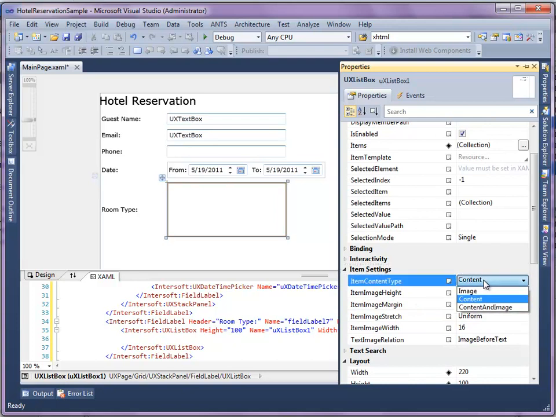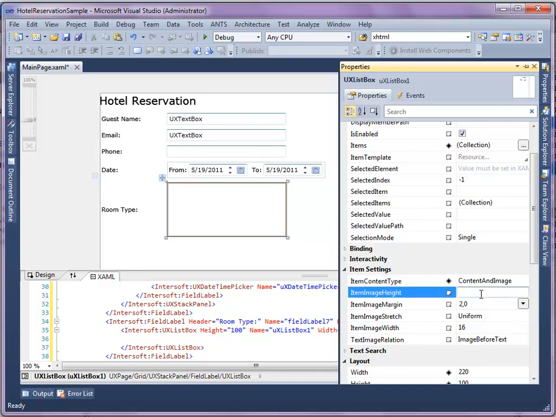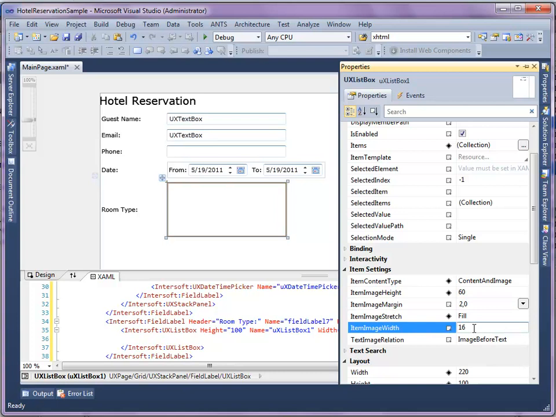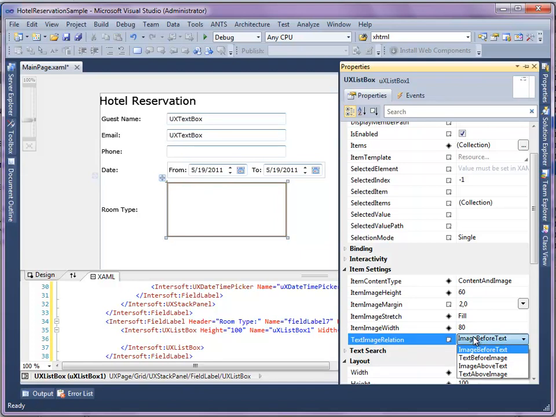To display text and image in each list box item, set the item content type property to content and image. Set the item image height. After that, set the item image stretch to fill. Then, set the item image width. To display image before text, set the text image relation property to image before text.